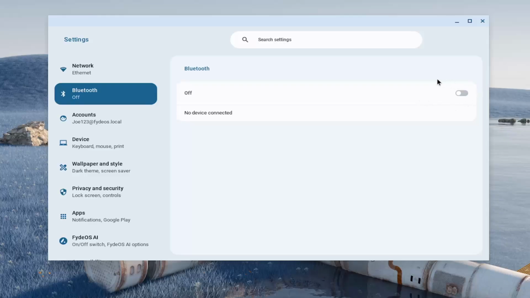Again, if your device does not support Bluetooth, you're not going to be able to turn it on, so just please keep that in mind. But assuming it does, just toggle this to the on position, and you should be good to go. So pretty straightforward process, guys.